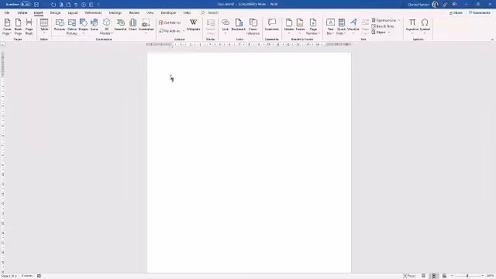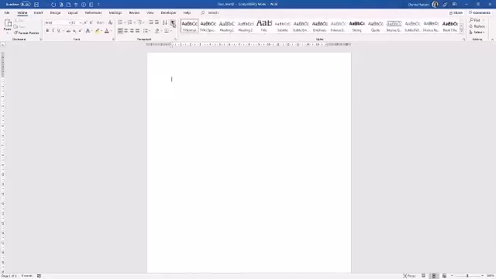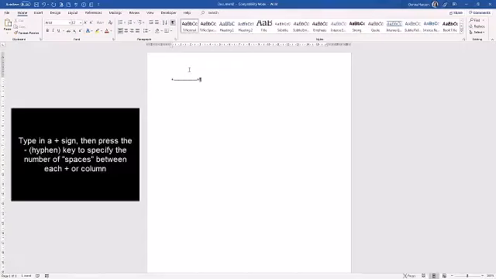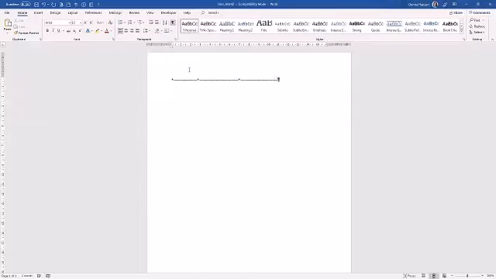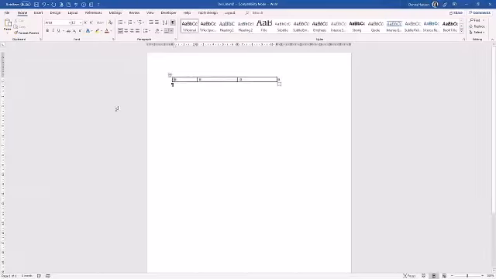Now, notice I have the Show Hide switched on. I'm doing that so that I can see where things are placed. I'm going to start out by putting a plus sign in, and then I'm going to put in hyphens, and the hyphens represent the spaces between the various columns. I always end off with a plus at the end. Watch what happens when I press enter. It automatically creates a table.